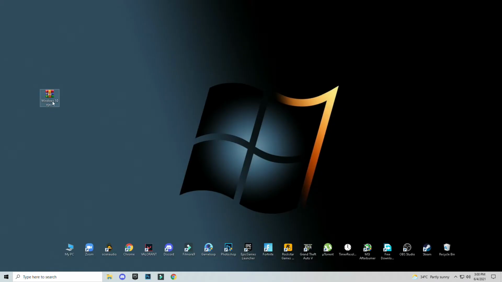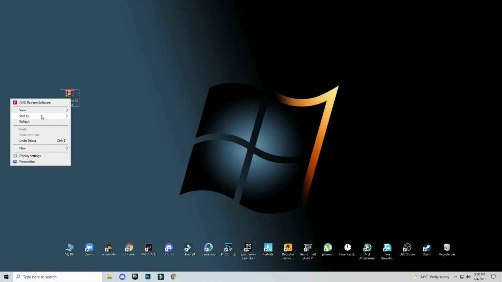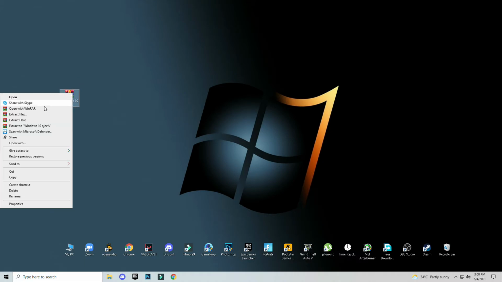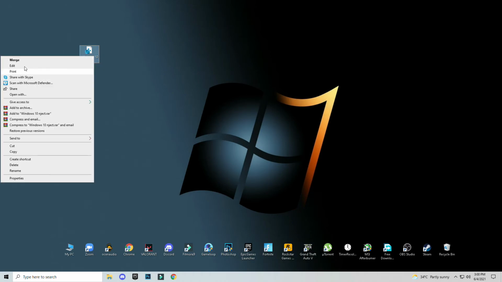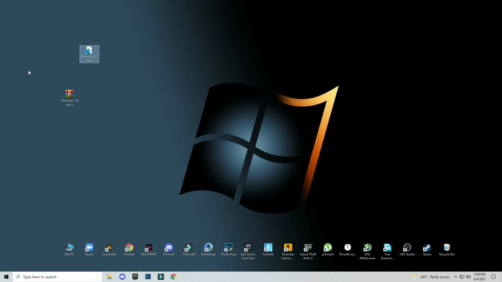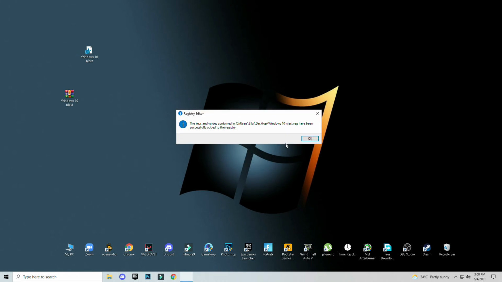Now the most important step is download this file, link in the description. This is a registry file for Windows 10. After downloading it, just right click and click on extract here. As you can see, this is a single registry file. You don't have to do anything, just simply right click and click merge. And yes, and you're all done.